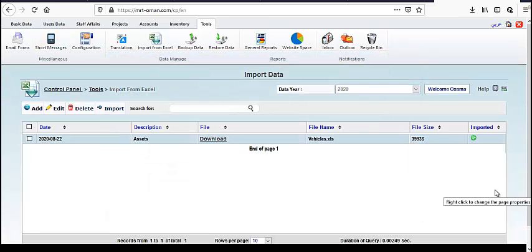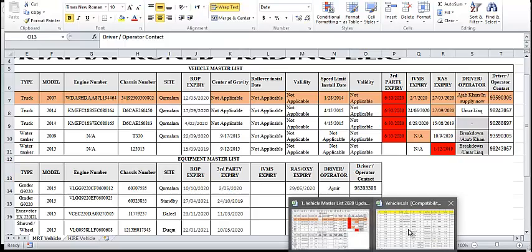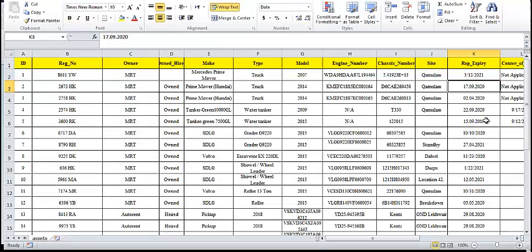The old data will be deleted and the new data will be entered. So don't use this Excel format. Please don't use it. But use this one. This format can be imported, but the other one cannot be imported.